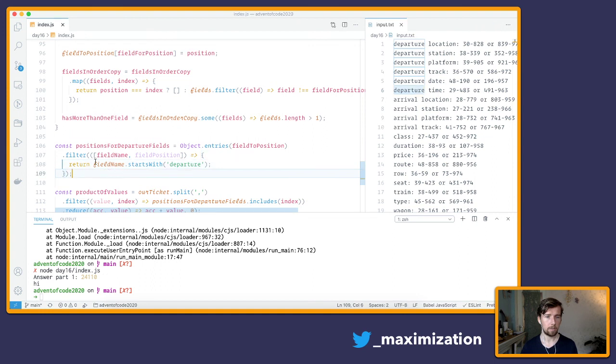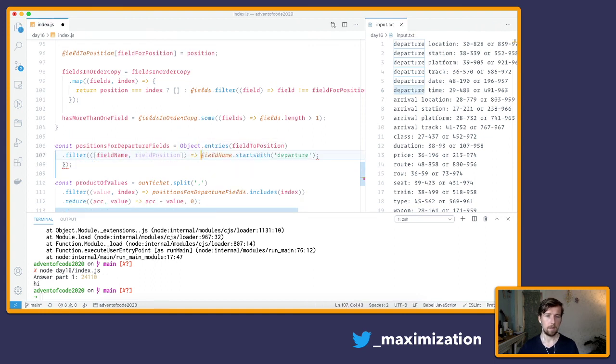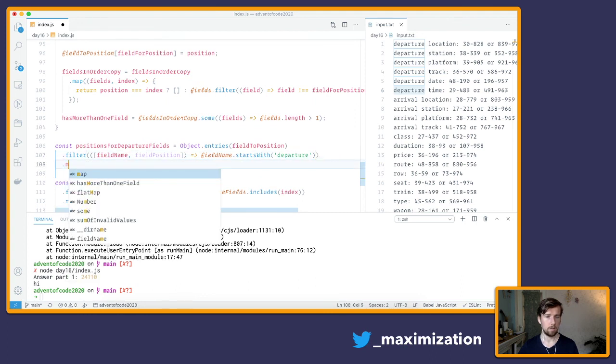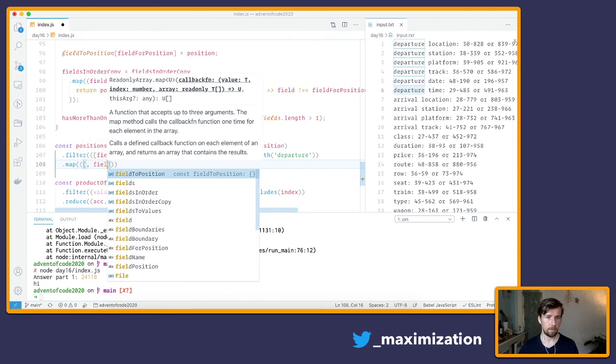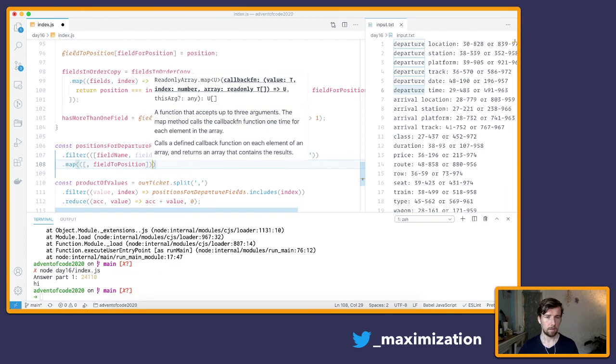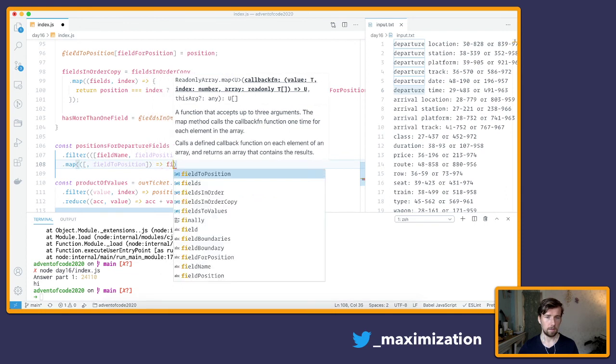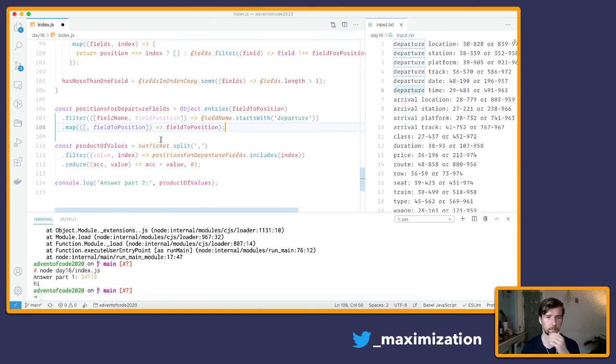Good. So then we filtered out those fields, and then we need to map, I think, because we're going to need an array of those positions. So just field to position, field position, kind of like this. All right. Therefore, here we should have the positions of all the departure fields, and then we say, hey, value doesn't include, and then reduce value. All right, let's run the program.